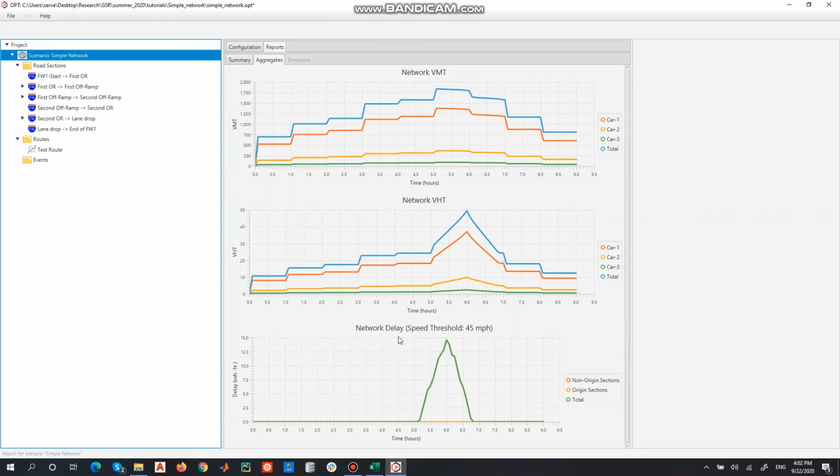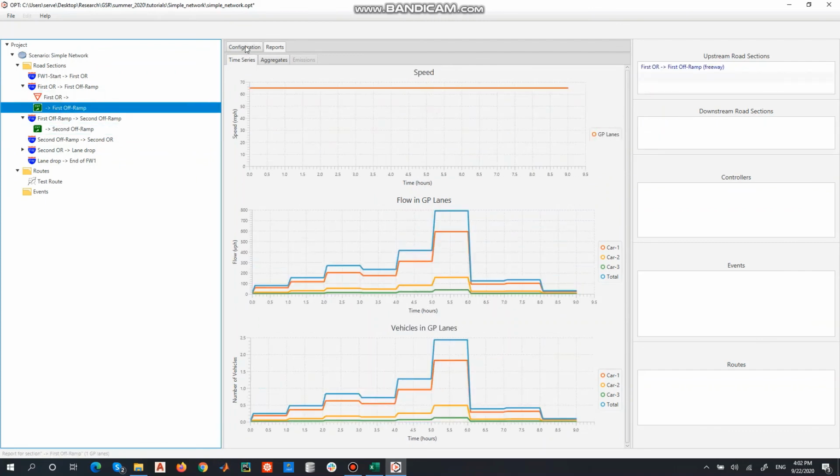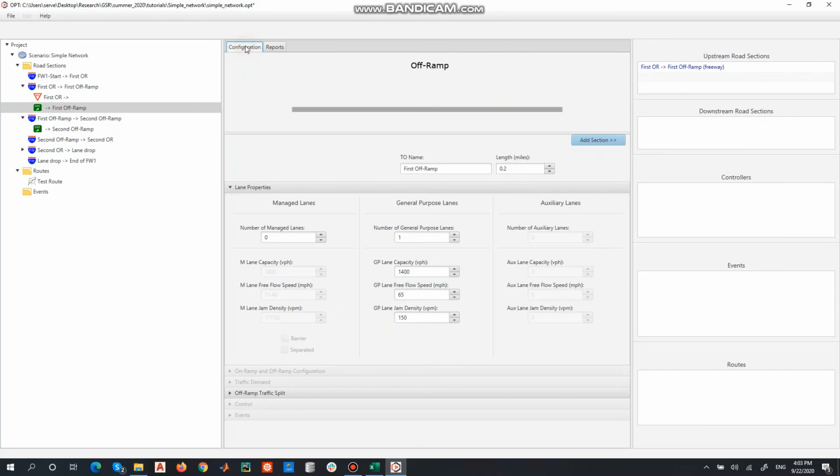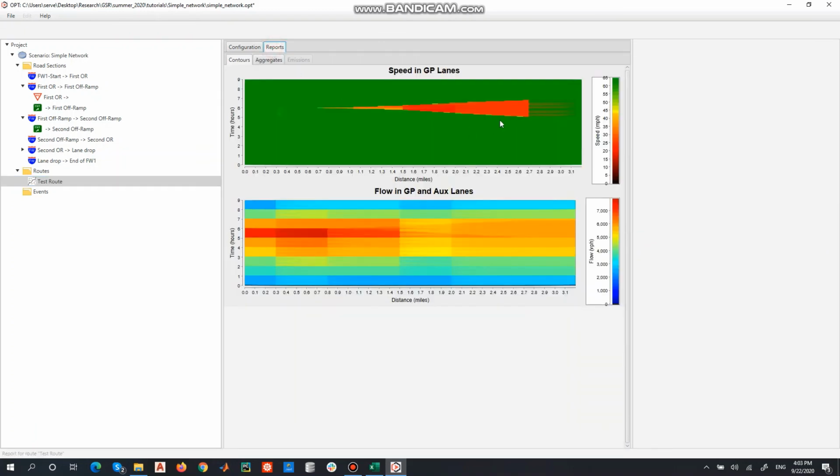So in this session, we saw how to create a simple network and add several sections, add general purpose lanes, remove general purpose lanes, add auxiliary lanes, and create on-ramps and off-ramps, and of course add their demands and their split ratios, and create a route where we can also see our contour plots. So thank you for joining this session.